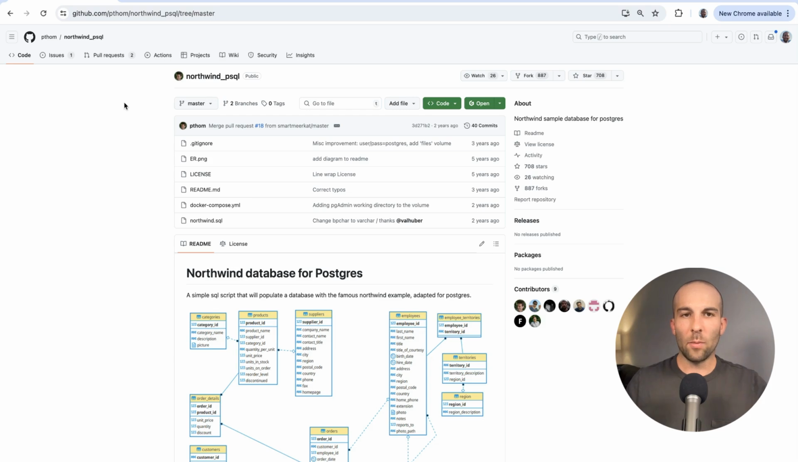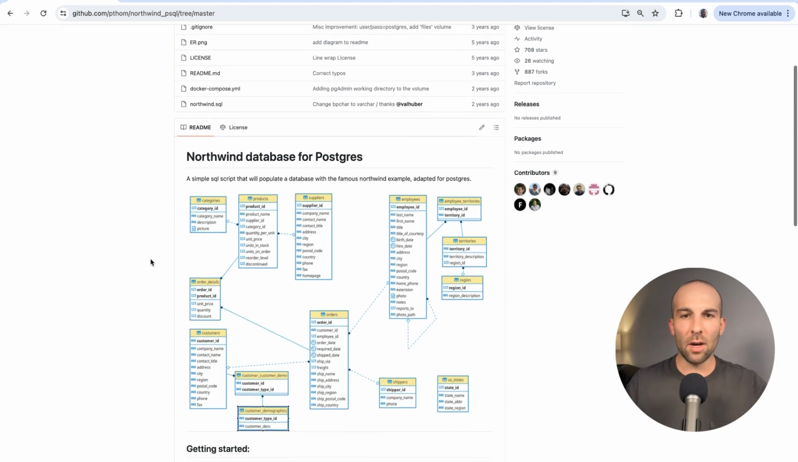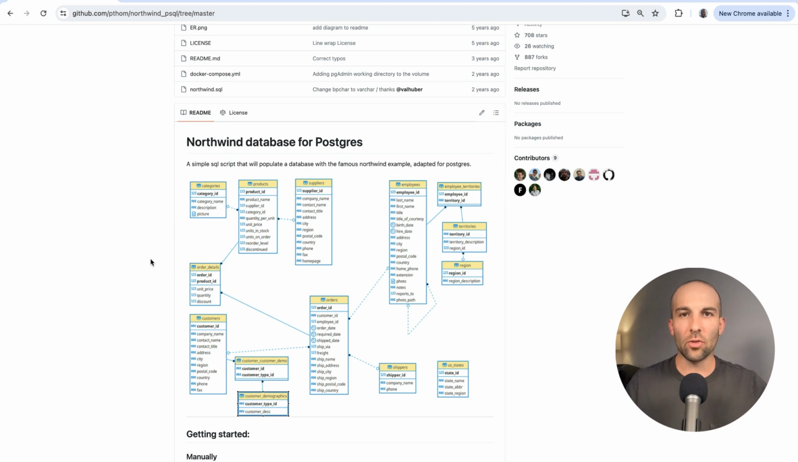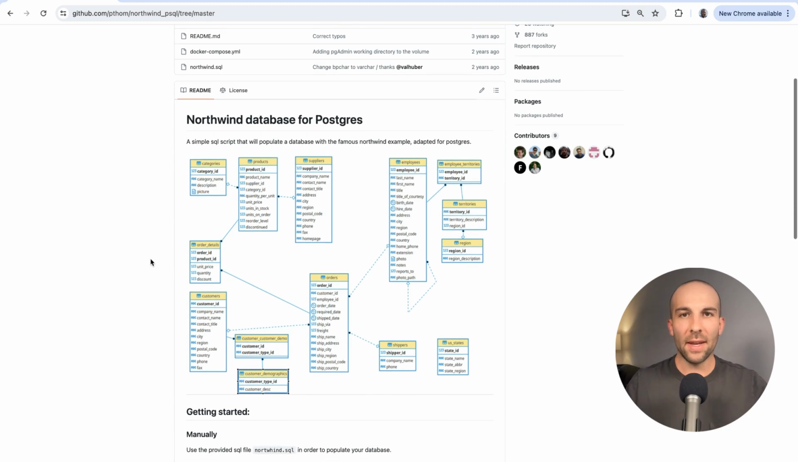The database that we'll be migrating is the popular Northwind Database, which was originally developed by Microsoft and has since been ported to Postgres and a variety of other databases. This is a sample schema for a fictitious company called Northwind Traders, and it's a sales schema with various tables for categories, products, suppliers, orders, etc.